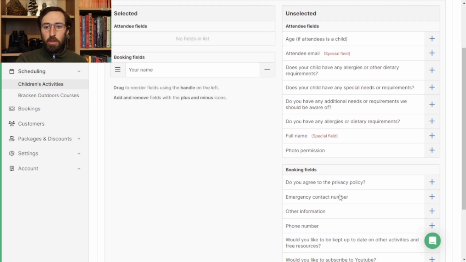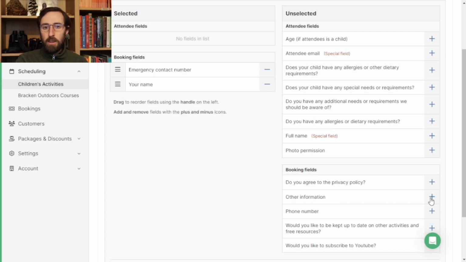The next most important thing to gather from the parent is going to be an emergency contact number. Now this is one that's well worth stressing that people fill out, because I've had before where people enter the same number for emergency contact as their own number and then physically attend the session. So it's no point me having the contact number for them if they are at the session. What I need is an additional contact number.